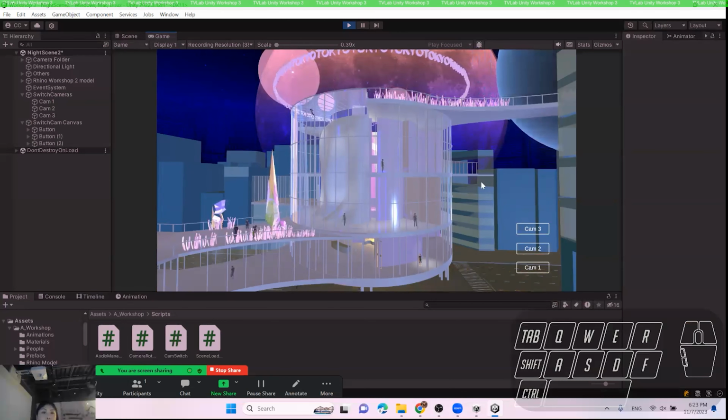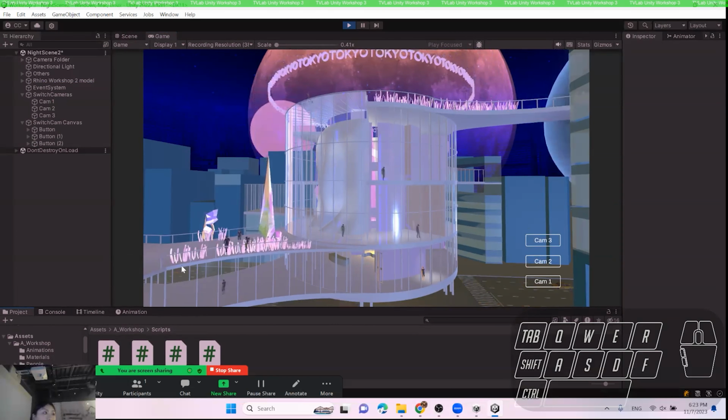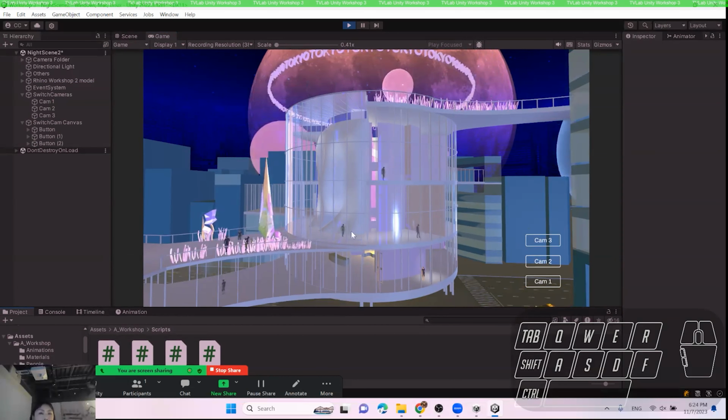So when you click it, the camera will rotate around the building. And the last thing we will learn today is to create two extra buttons. One is called daytime view, another one is called nighttime view. So when we click daytime, we will switch to the daytime scene. And when we click nighttime, we'll switch back to the nighttime scene we're having right now.